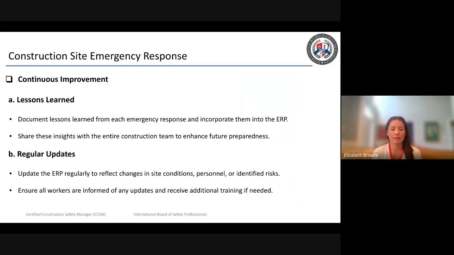We also want to provide regular updates. So we want to update the emergency response plan regularly to reflect changes in site conditions. If our personnel changes, we may need to change our names out on our incident command or our emergency coordinator. Or if we identify any new risks, we need to incorporate those into our emergency response plan. And we all, of course, want to ensure that all workers stay up to date and informed on any of these changes, and they would need to receive additional training on the emergency response plan if these were to occur.